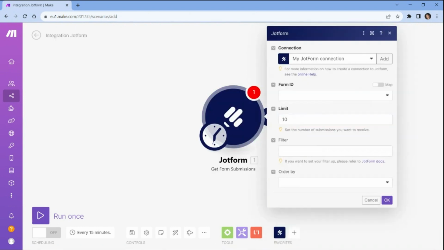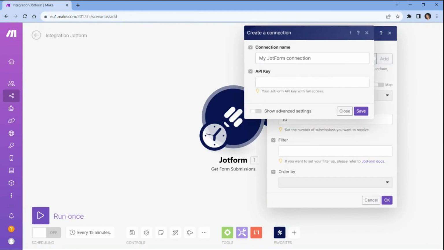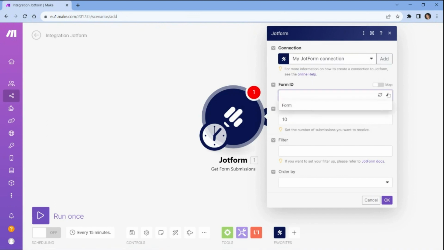Let's set up the Jotform configuration. Start by connecting your Jotform account to Make. This will allow Make to authorize access to your Jotform account and retrieve your form data. Next, navigate to the form ID where your submitted data is stored. This will ensure that Make retrieves the correct data from the correct form.